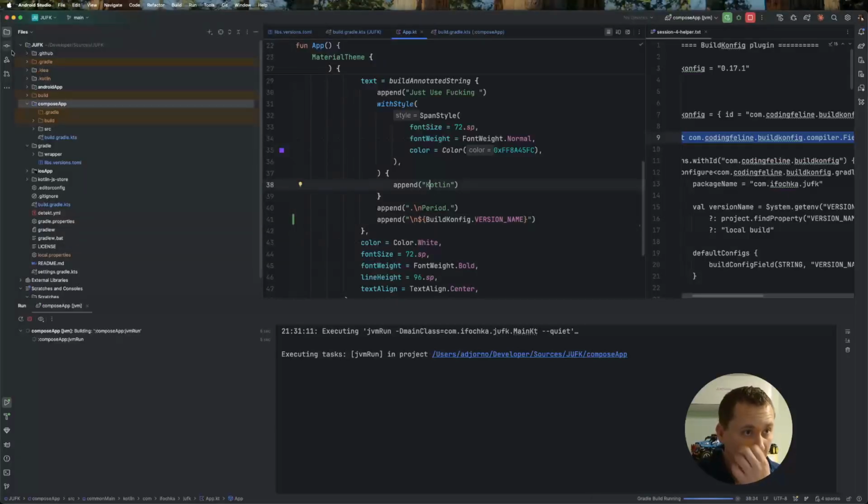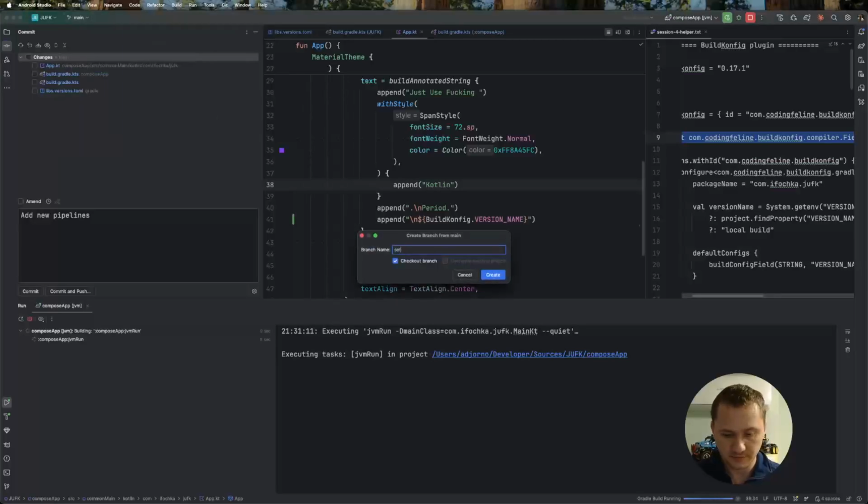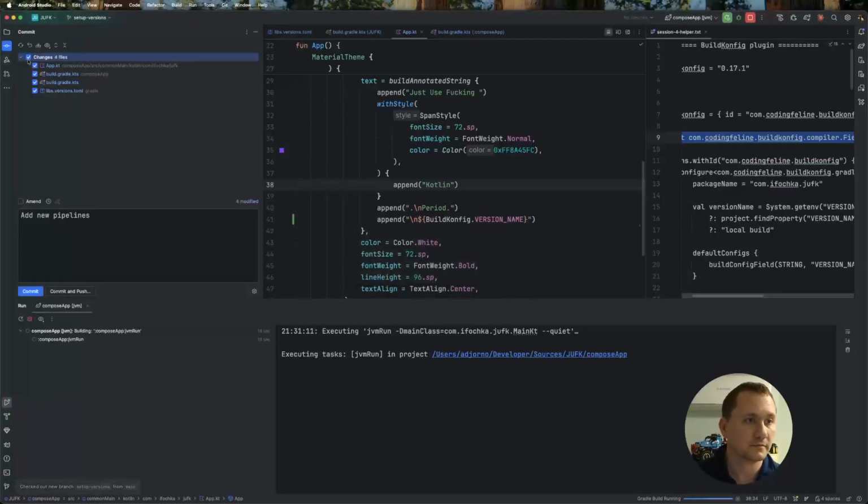Great. We can even commit. Let's create a new branch, set up versions. Add BuildKonfig plugin. Now let's update the workflows.